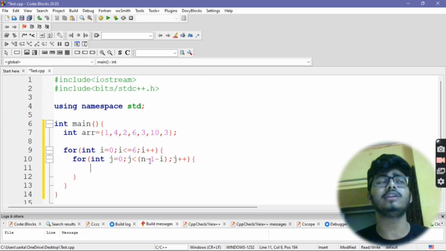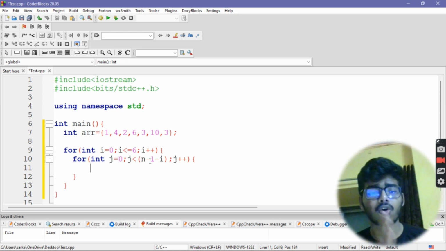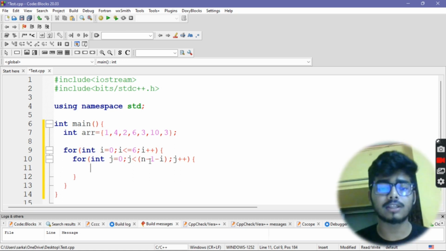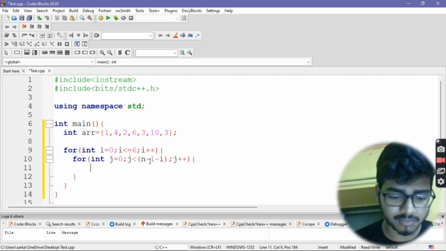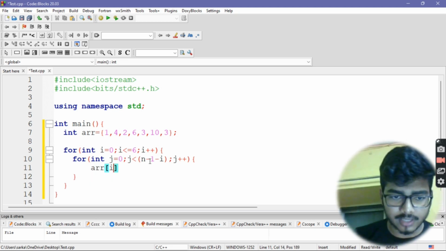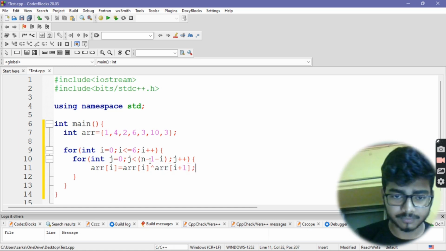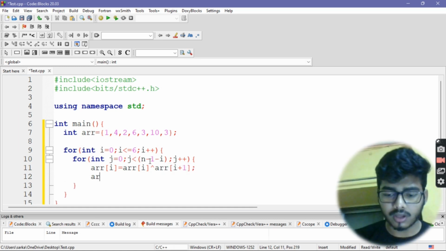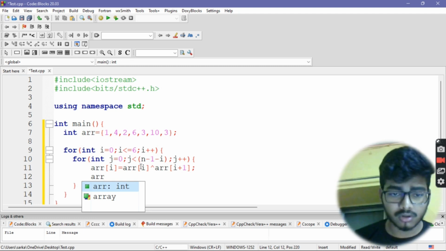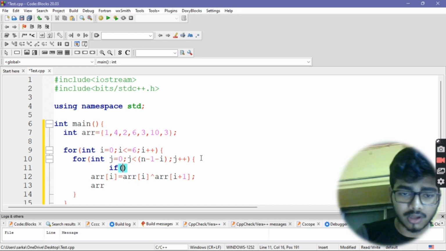You can swap without taking a third variable. I always use the swap with the XOR operator, and that is the easiest thing we can use. That is array of i equals array of i XOR array of i plus 1. Sorry, obviously we just need to check the condition.